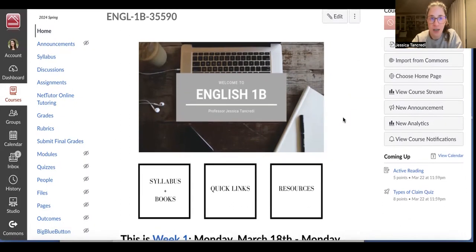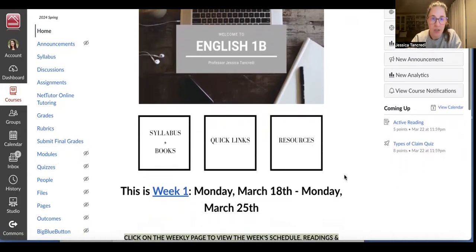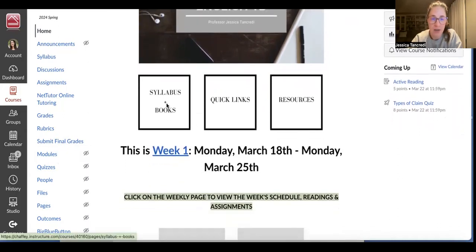If you've taken a course at JP before and used Canvas in the past, this might look a little bit different. I do not use modules. That's not visible to you, but I don't use modules. I use pages, so this is formatted a little bit more like a website. On the front page, we have some buttons that you can click: the syllabus and books page, quick links, or resources.